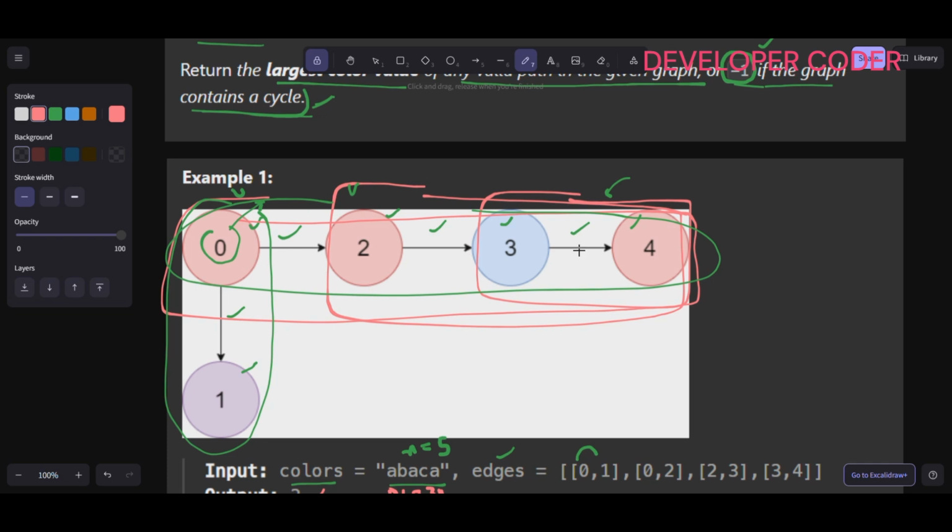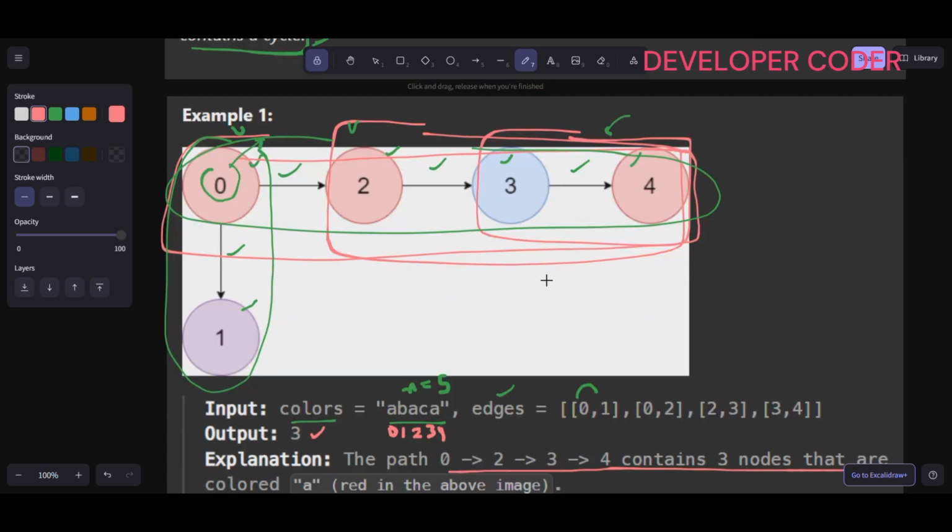So here first thing that we need to do is find the valid path. We have to find out the valid path. So 3 and 4 is also a valid path, right? But in this problem we are taking this, this is also one valid path, but we are taking 0 to 2, 2 to 3 and 3 to 4. So we are taking this valid path. So why are we doing this? This is a valid path that we are taking.